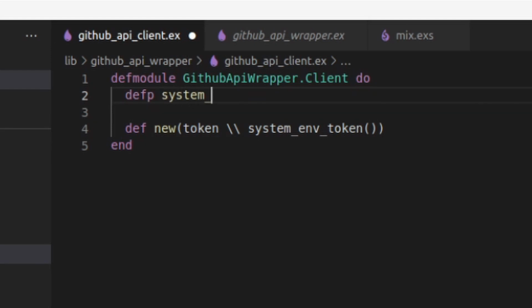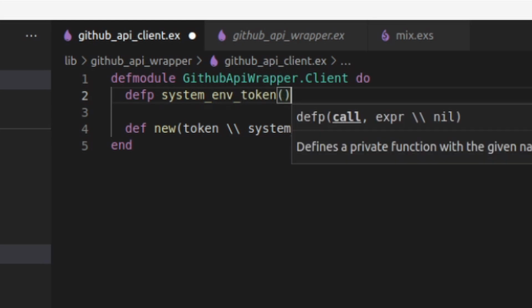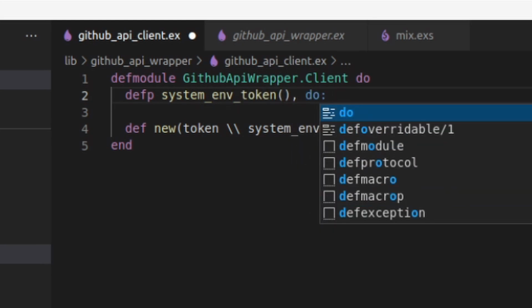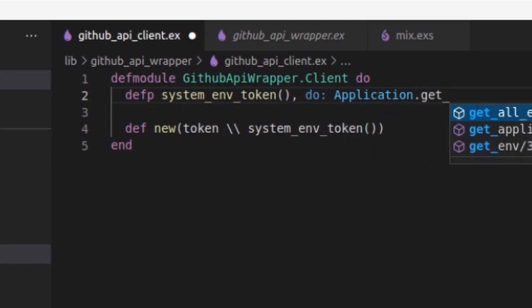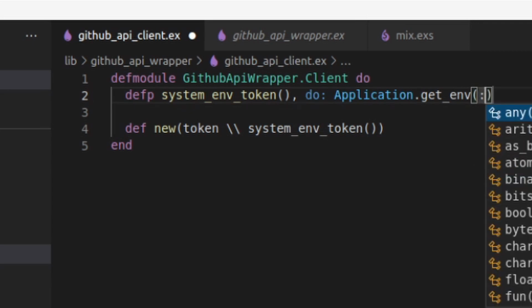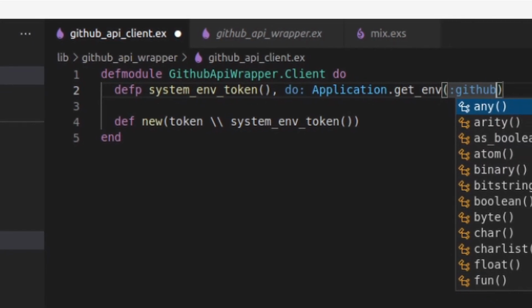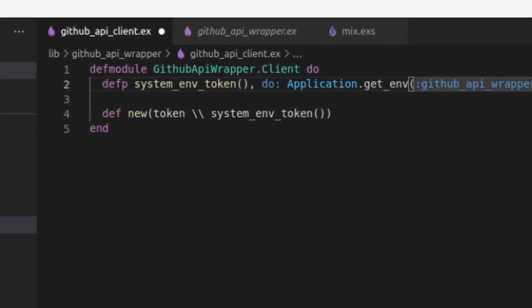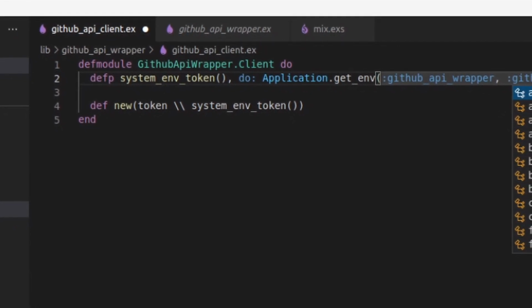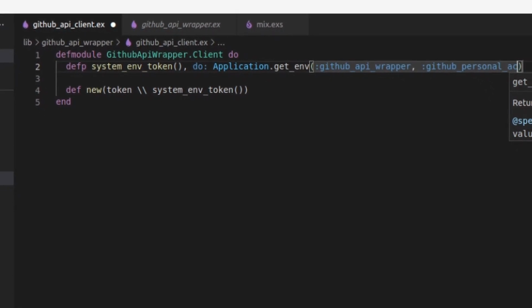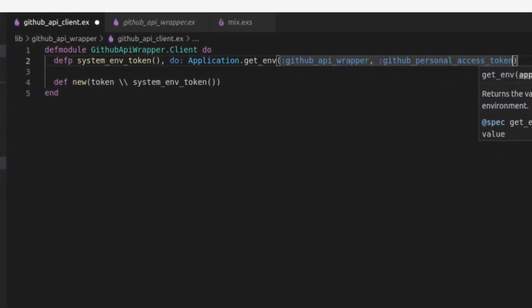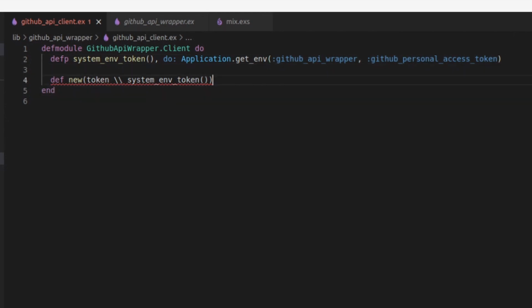We'll make a private function called system env token. This function will do Application.get_env. We'll say GitHub API wrapper, and then we'll say GitHub personal access token. So we've got a few things to set up there. Then we'll do, and let's make the rest of this client.